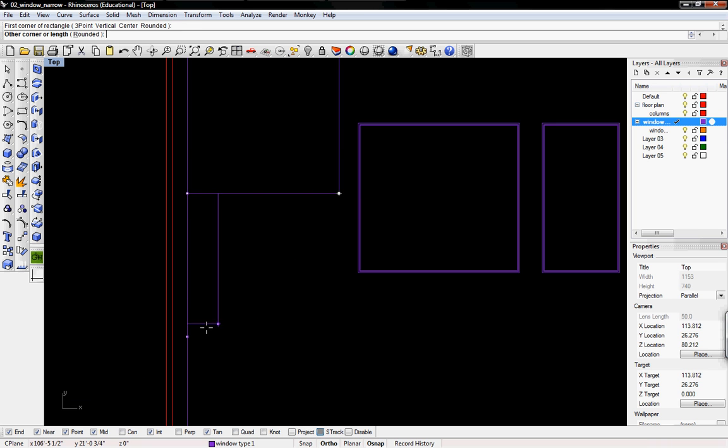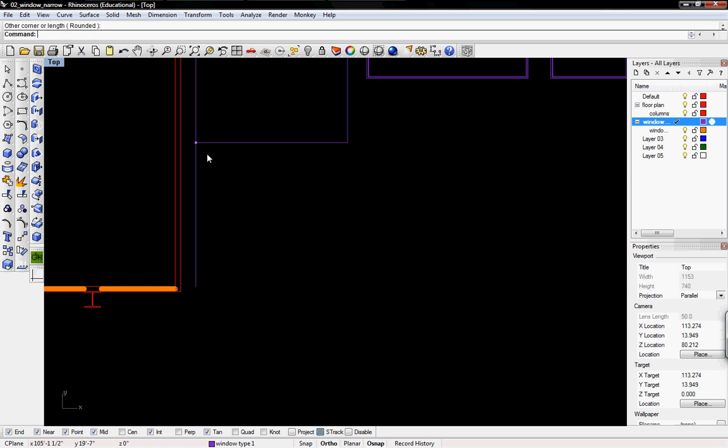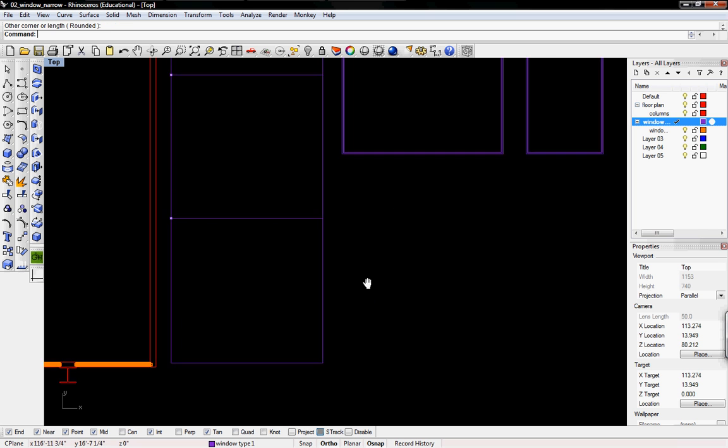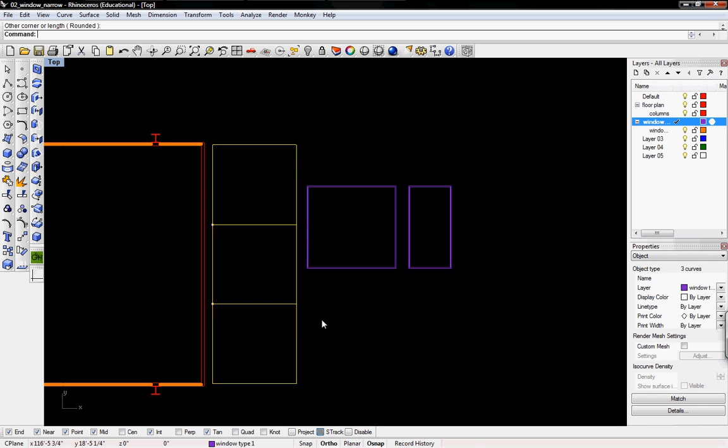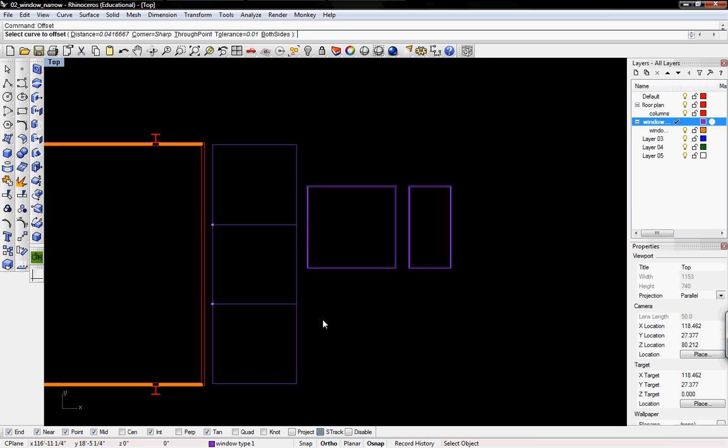I'm going to hover over these points so there'll always be 9 feet 6 inches. Right-clicking again will activate the command again. So there's our pane, our 3 panes. And now I'm going to offset the panes by 1 inch.